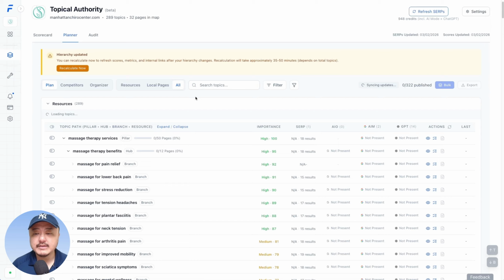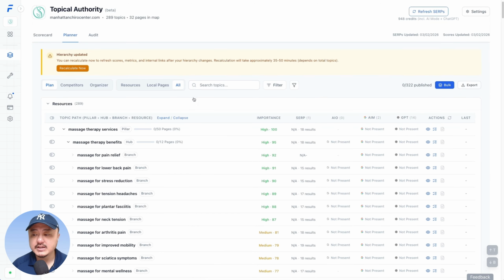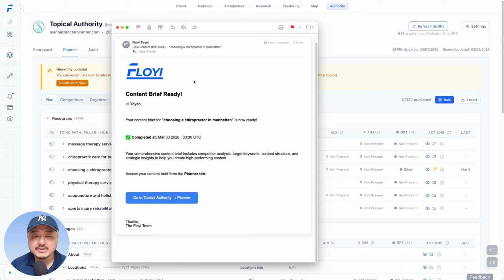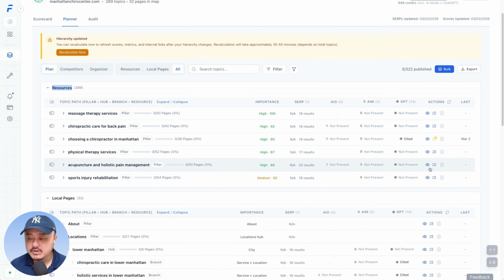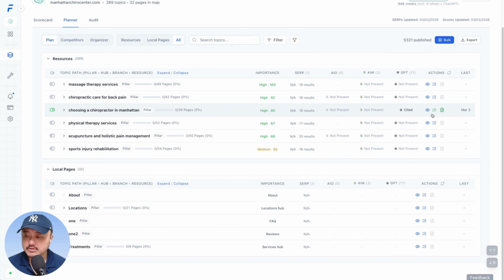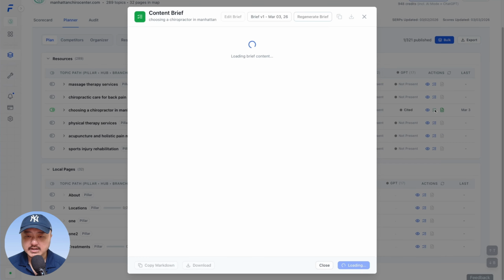So we'll wait for the content brief to finish and come back. All right, now the email is done, and you'll get an email just like this one here. Click on that and it'll take you to the planner tab page over here. So if you still see this yellow, it's because the page just hasn't refreshed yet. Go ahead and click the actions icon to refresh over here. All right, so now it's green. Let's go ahead and click the icon.